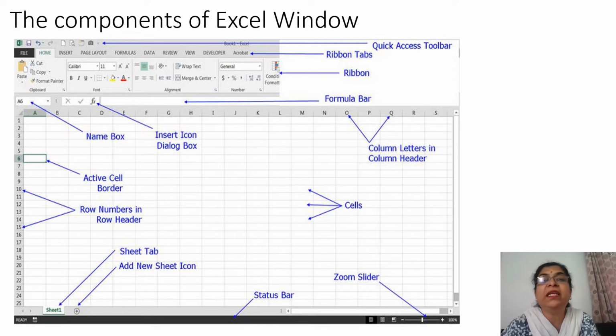Then the screen is divided into small rectangles. These small rectangles are not joined to each other. It is an intersection of rows and columns. Columns are named with alphabets and the rows are named with numbers. See this properly. See, this name box is given. First is the title bar. Book 1 Excel is the title for the file.